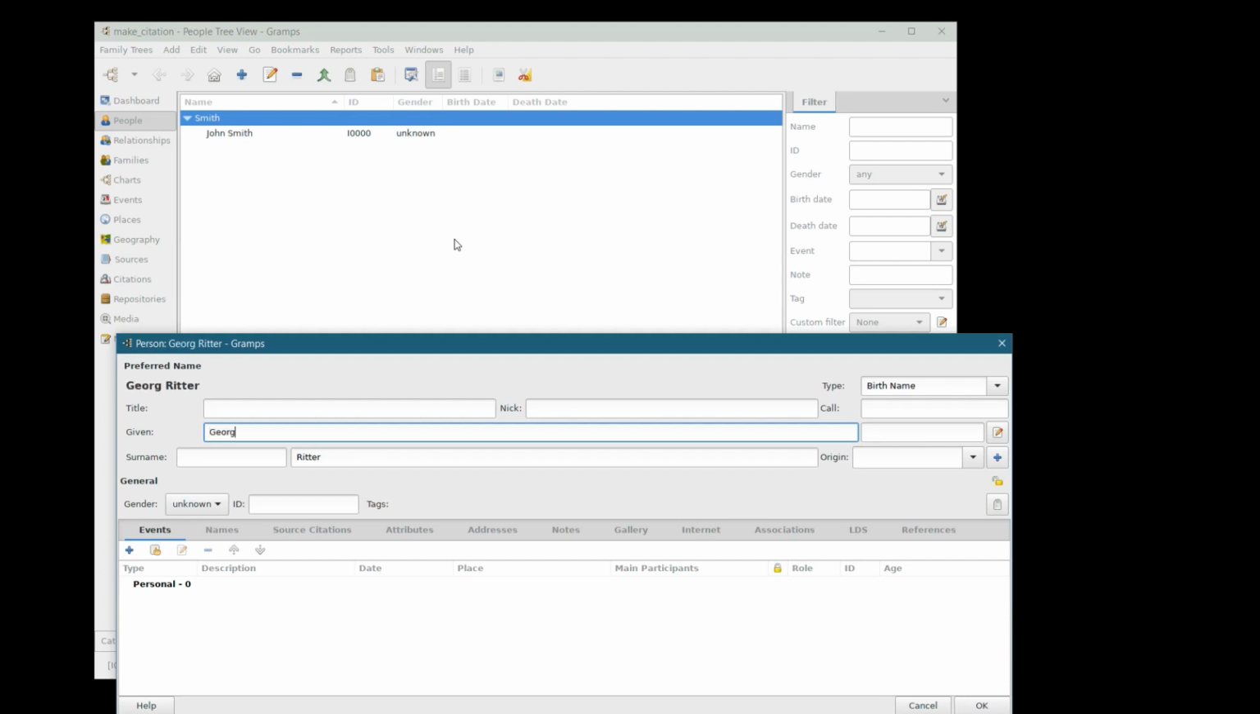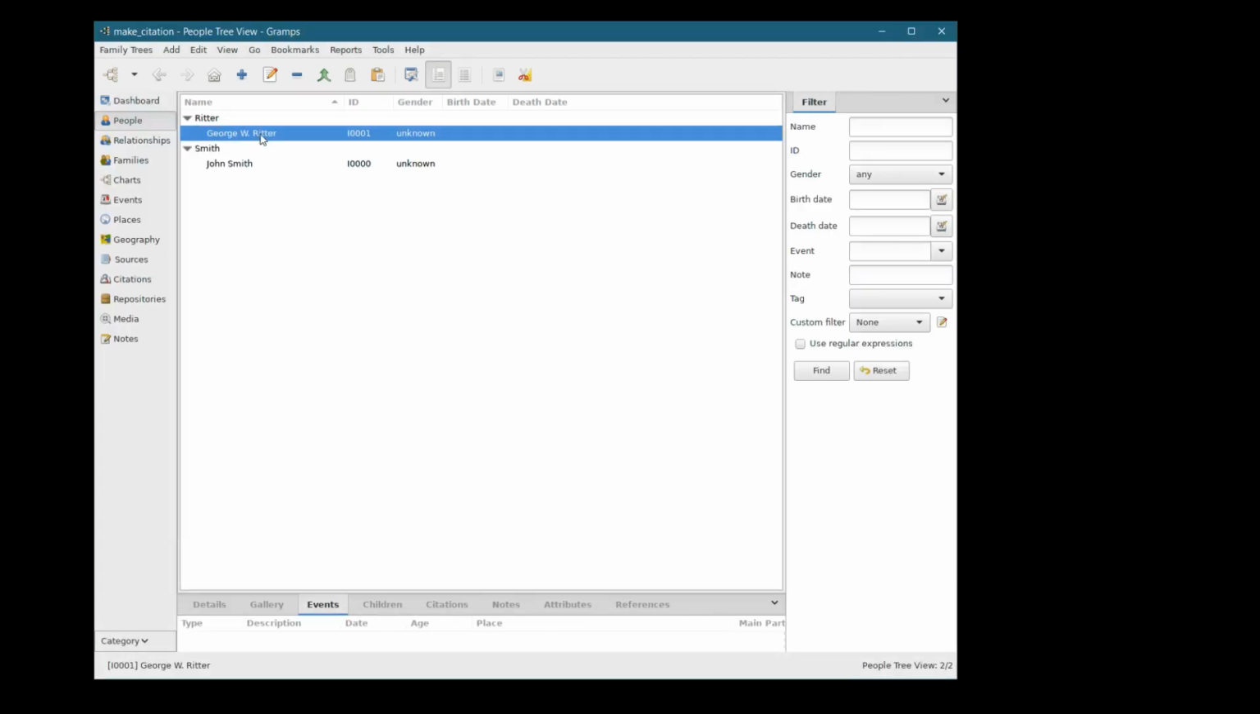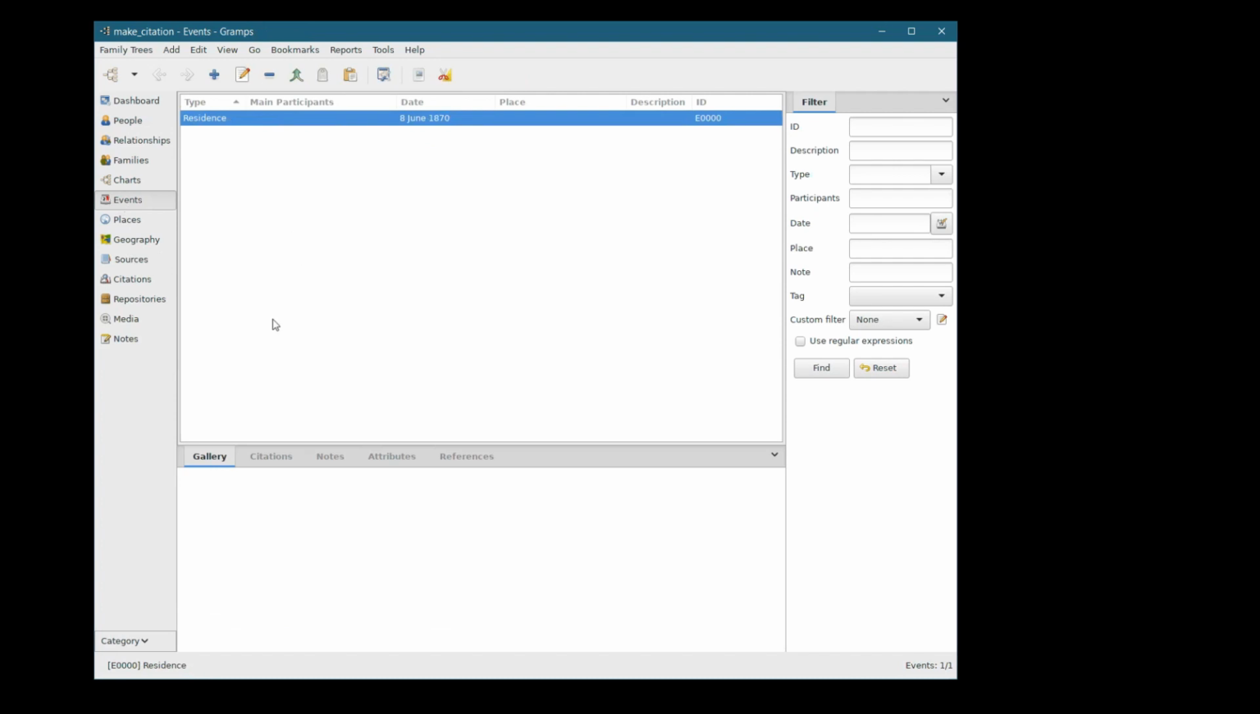You know what I mean? George W. Ritter. Okay. And I want to make sure George W. Ritter can be linked to that same citation instead of copying the citation, which I used to do with a program called GenBox, where I had to copy paste, copy paste, copy paste, citation after citation, and then it all ended up duplicating the citation in the GEDCOM, which, I didn't know about GEDCOM at that time, fortunately for me. So anyway, here you go, George W. Ritter. We want to make a residence event for George W. Ritter. Main participants, oh my, that's getting fancy already.